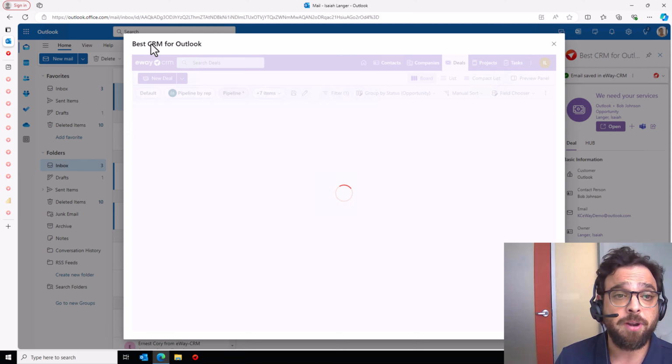We are an Outlook add-in who are going to give you a preview panel so you can immediately see who you're communicating with and save your emails, as well as this drop-down menu here where I can launch my contacts, look at my sales pipeline, manage projects, review my tasks, etc.